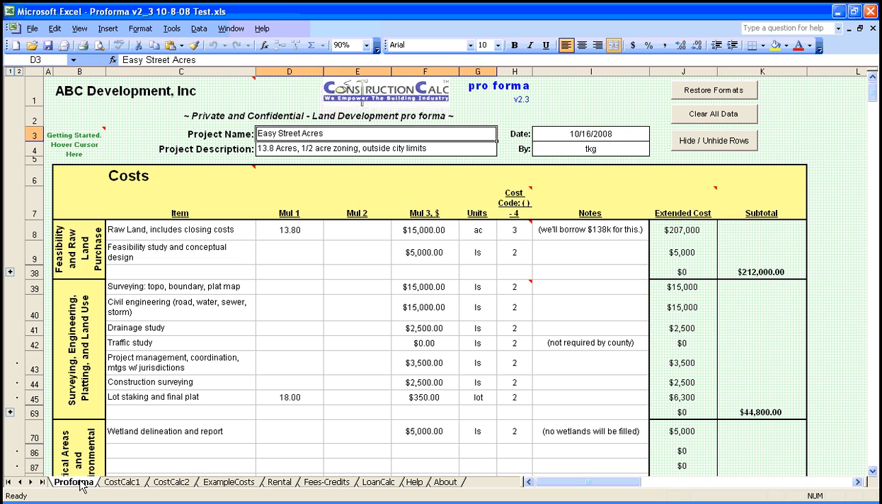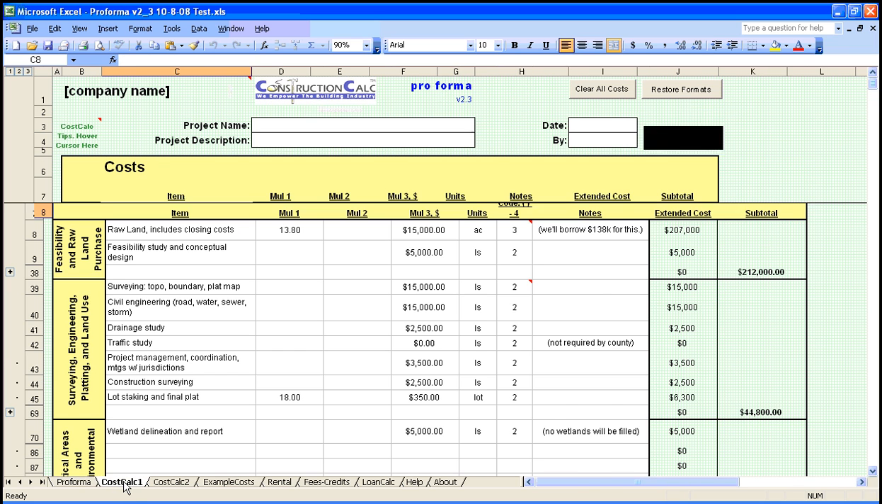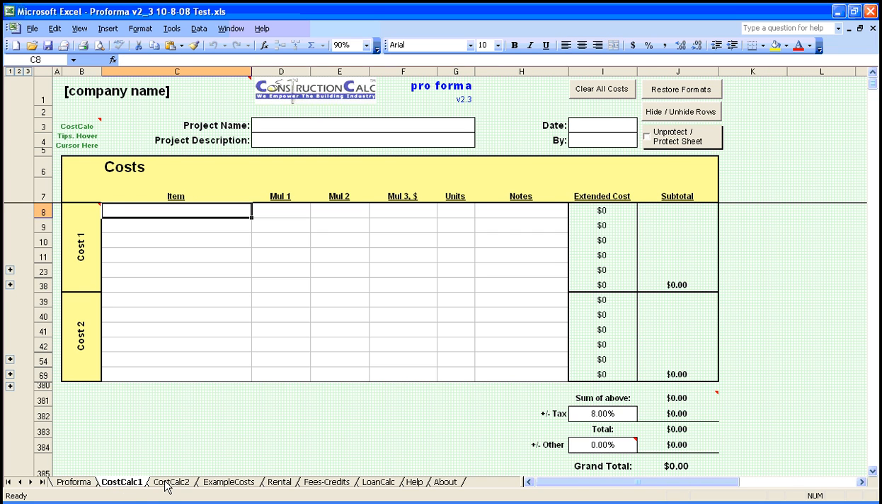Much of a Proforma involves cost estimating. This program has lots of features to assist you with that. For example, there are two identical cost estimating templates besides the Proforma itself. Either can be used and then linked back to the Proforma using Excel's equals sign, or use them without linking or for different projects altogether. Cost Calc 1 and Cost Calc 2. They are identical.